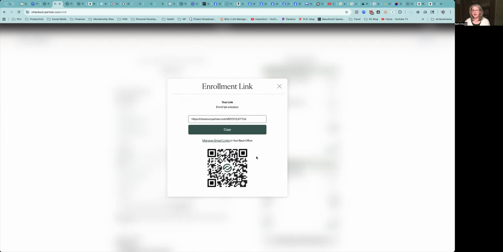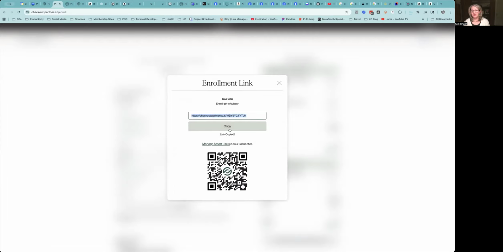If you wanted to save this QR code to place on a business card or on your digital business card, you can do that. But also you can just copy right here, okay? And then you can copy and paste that anywhere, in a text message, in Messenger, anywhere you need to send it. So that is actually saved now.